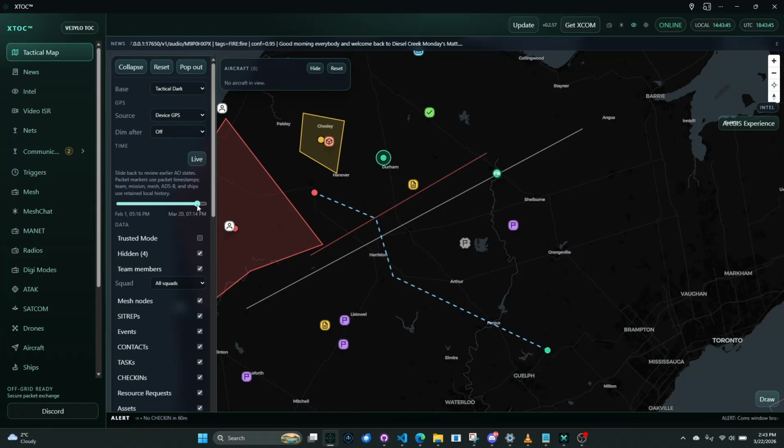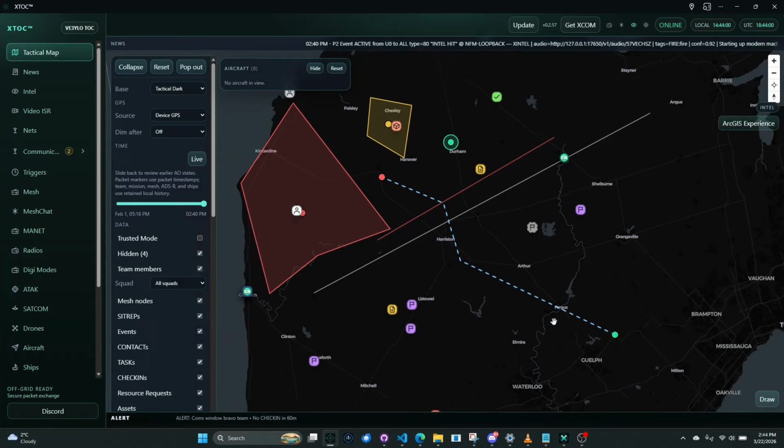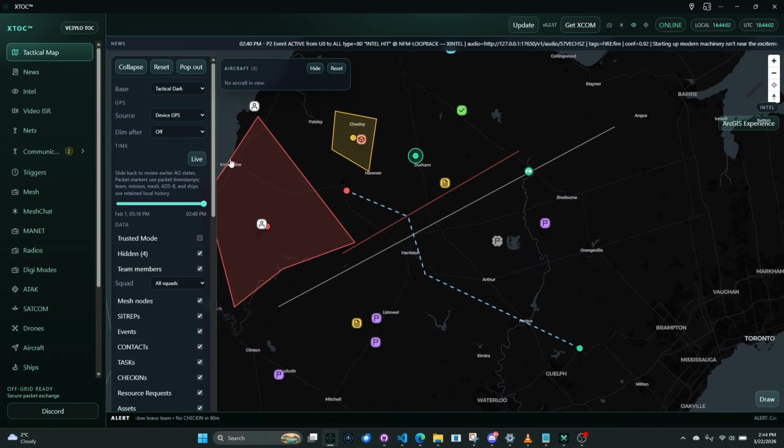One of the things that's kind of important when you're running a disaster scene or whatever is to know what has changed over time. So you can scrub back in time with this, and you'll be able to see when the markers popped up and see when things happened. Just handy to get a grasp on what's going on in your AO.